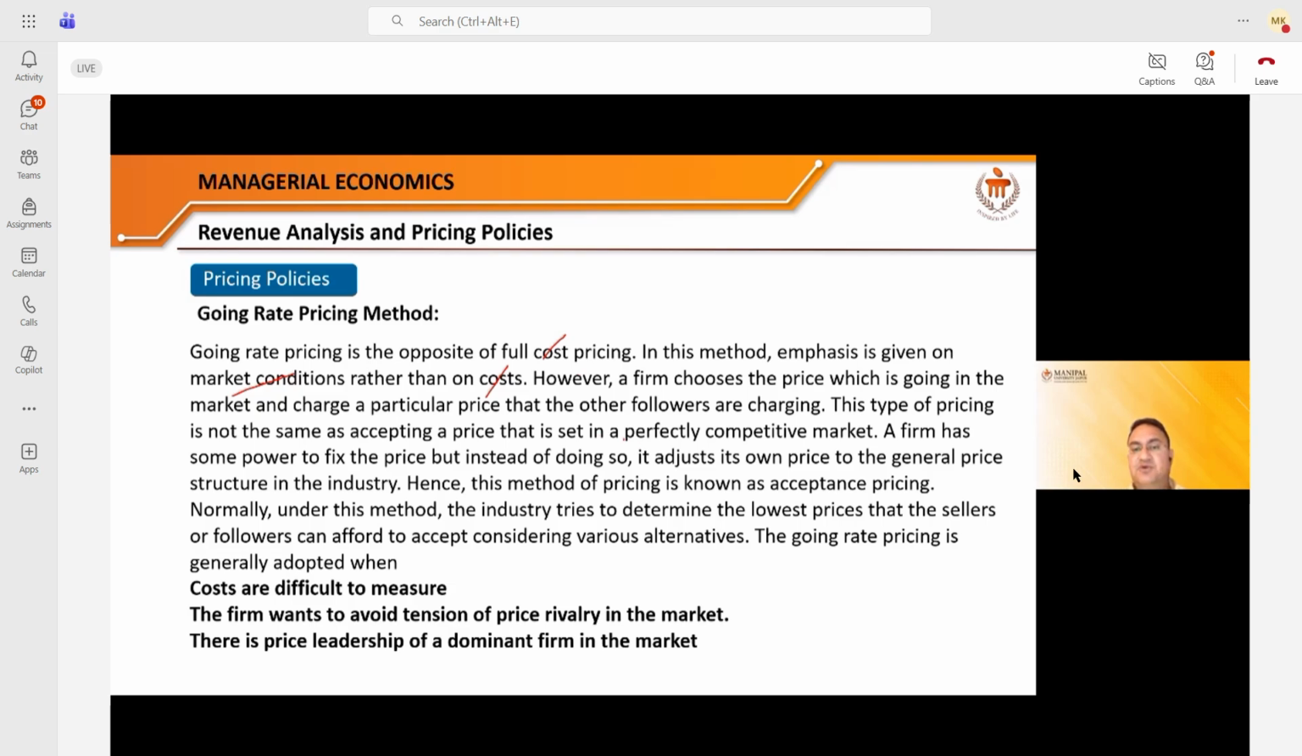Such a setup you see in a perfectly competitive market. So the firm has some power to fix the prices, but not the entire power, and they have to follow the prices set by the market. Whatever market price is going on, the individual firm will follow that price. Say if everybody is selling Alfonso mango at 100 rupees per kg, there is no option. You will also sell it at 100 rupees per kg. There is no other option.